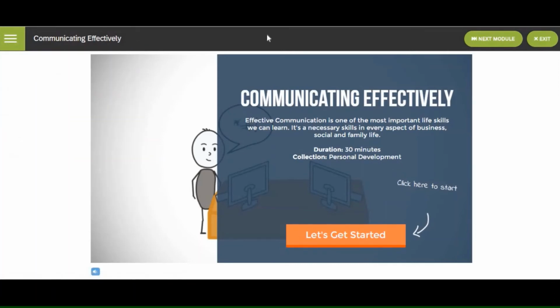And then moving all the way to the right, here is the option to go to your next module, and here is where you can exit.